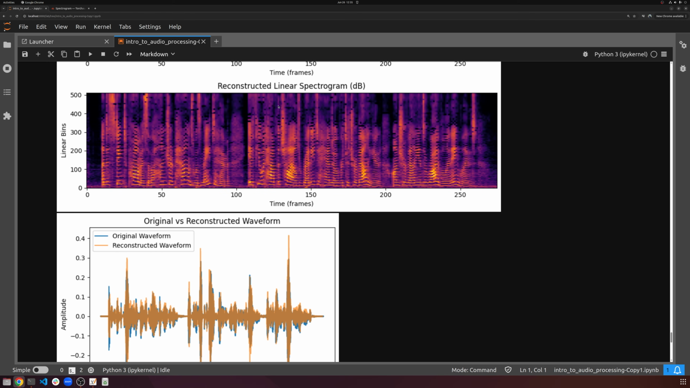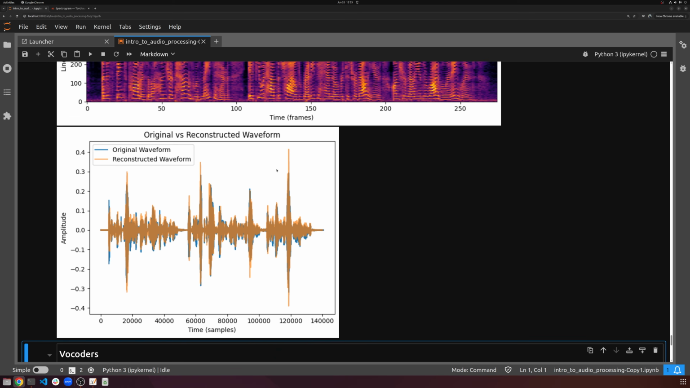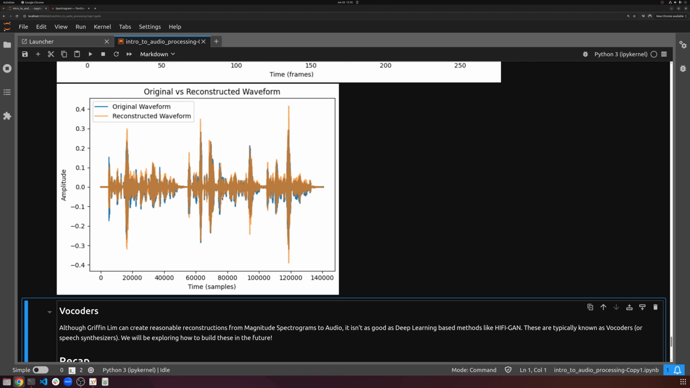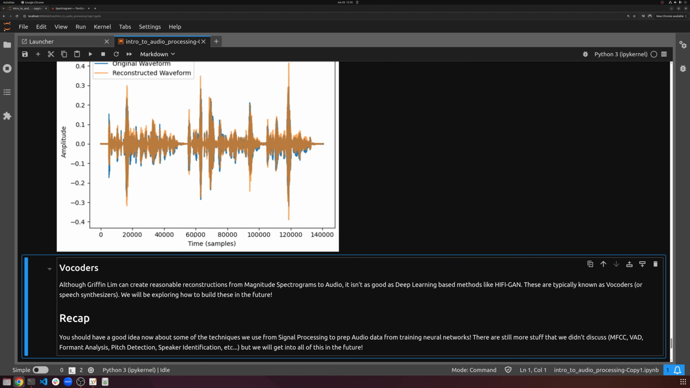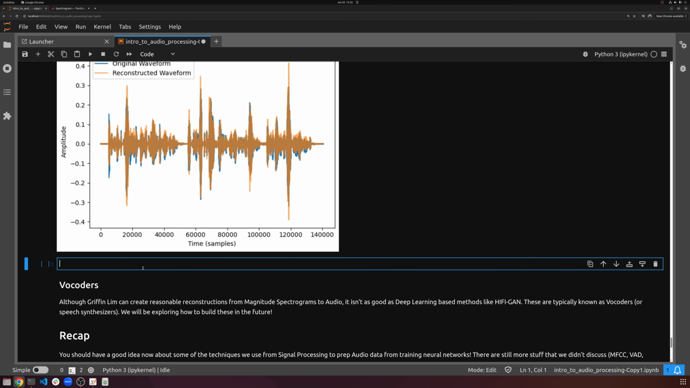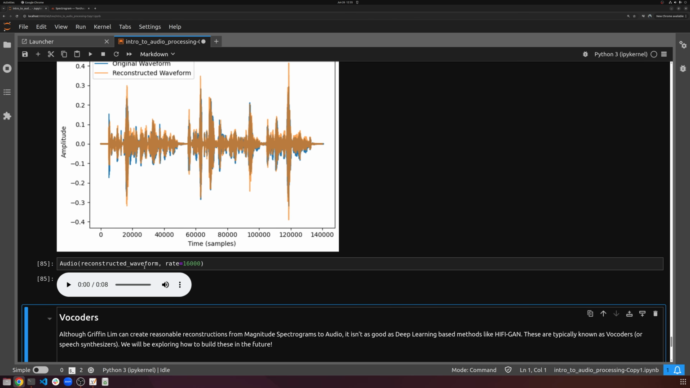And then we can go ahead and compute our audio from our reconstructed spectrogram. To do that, we're just going to plot it, play the audio of the reconstructed waveform, and we know the rate is 16,000, and play it back.